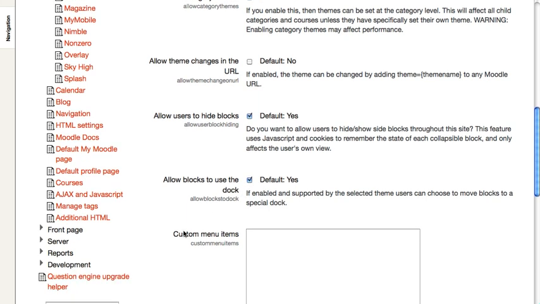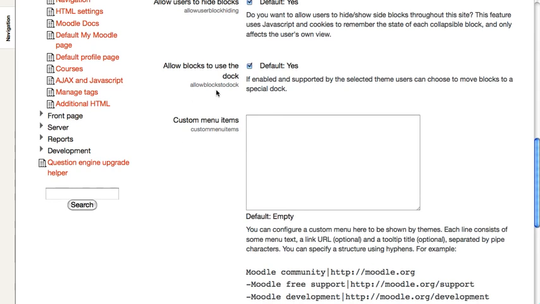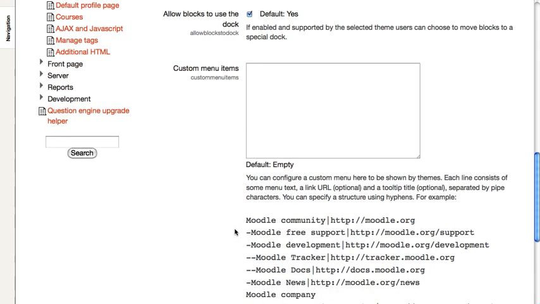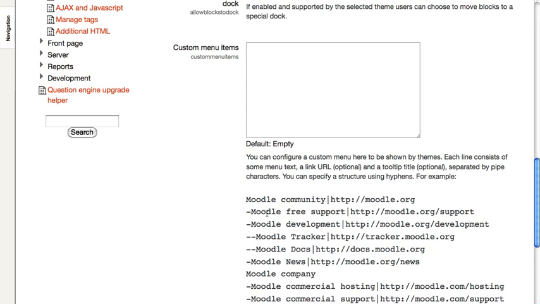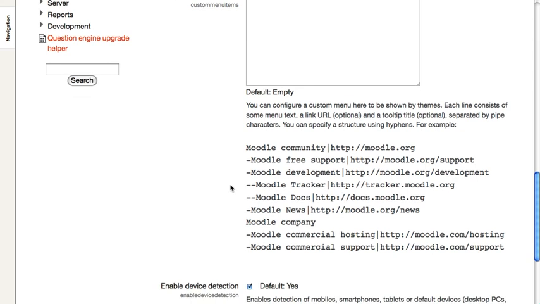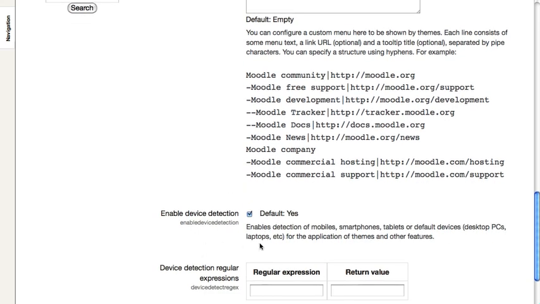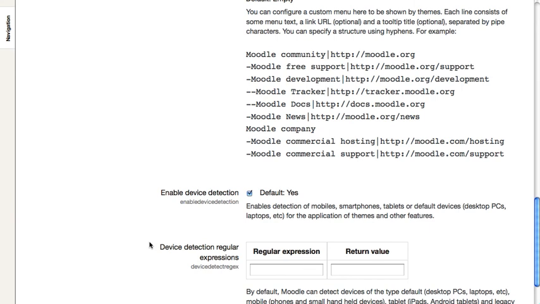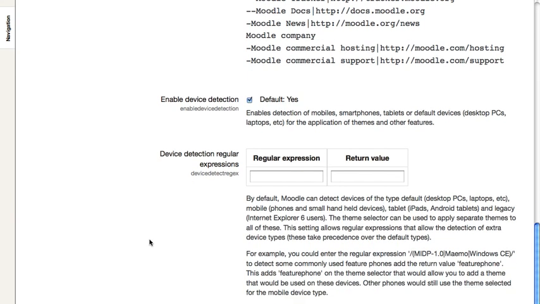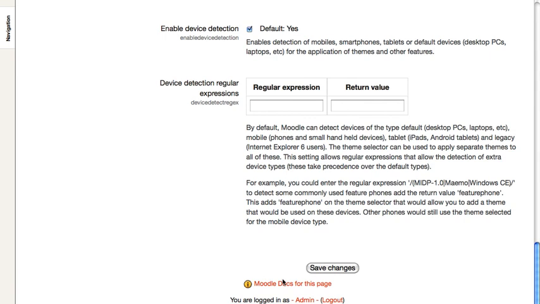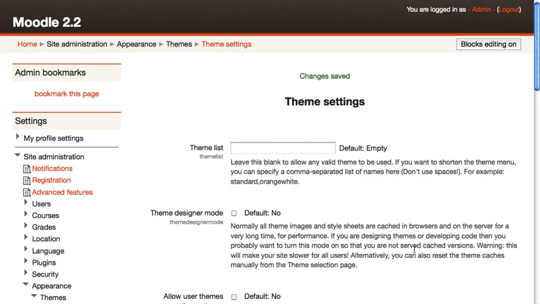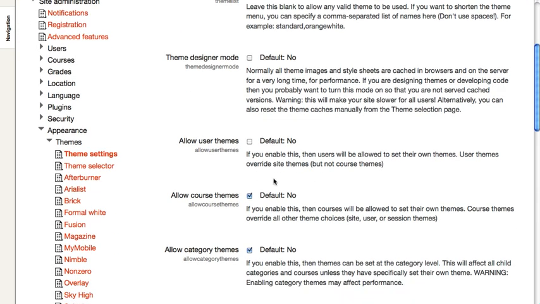And there's a few other things, like, for example, custom menus, which allows you to build in some menu options. I'll let you read that here. And device detection, I think these are all good things to have on standard. And I don't really play with these settings too much, so if you're curious, I encourage you to come here. And then save changes when you are done. Now that we have turned on these two checkboxes, this one especially, teachers can now change their theme for their courses.